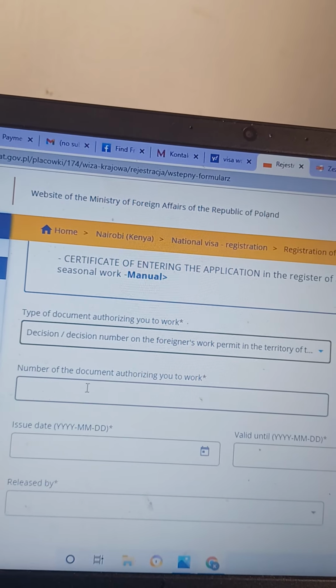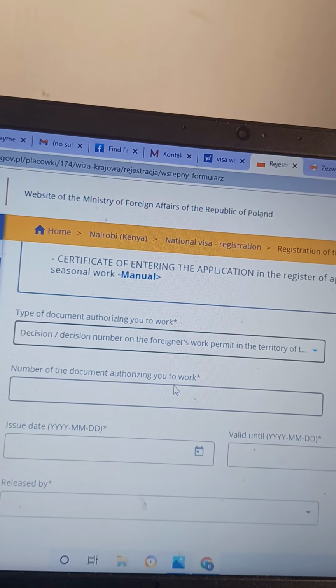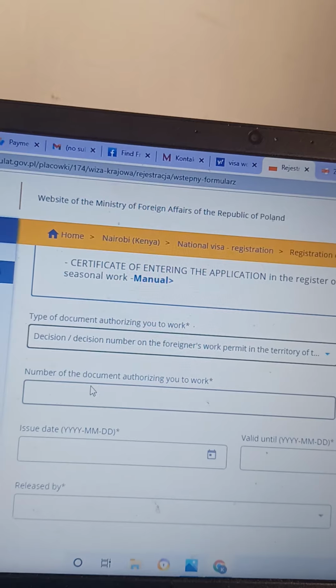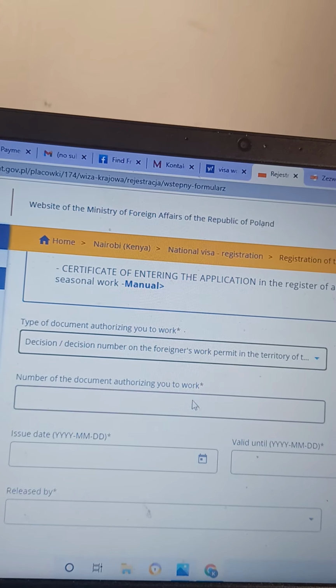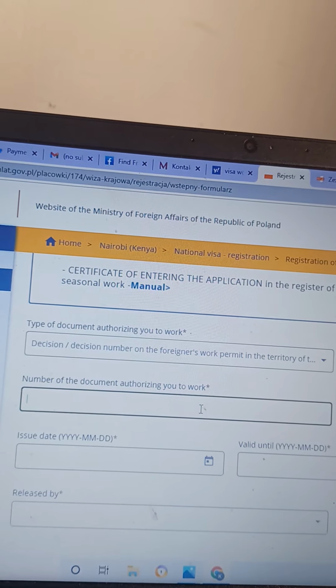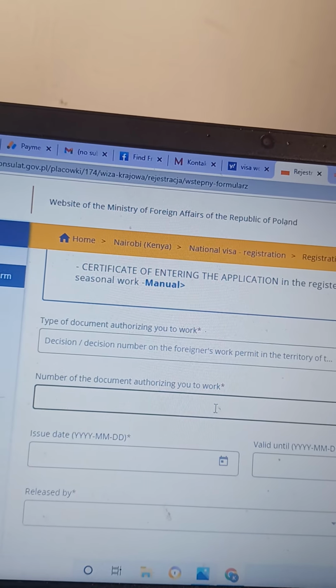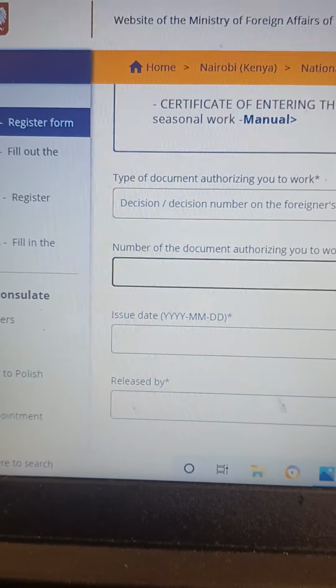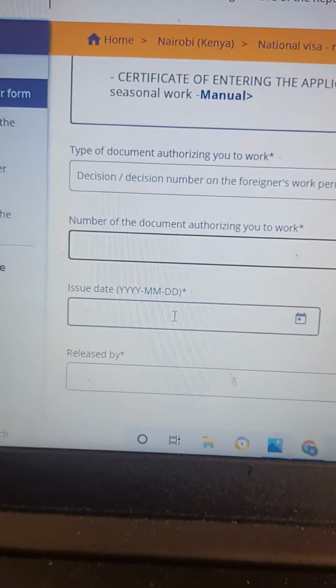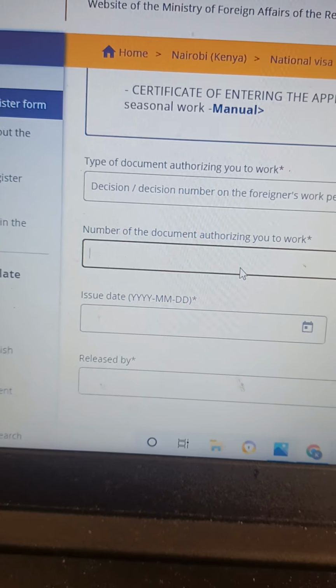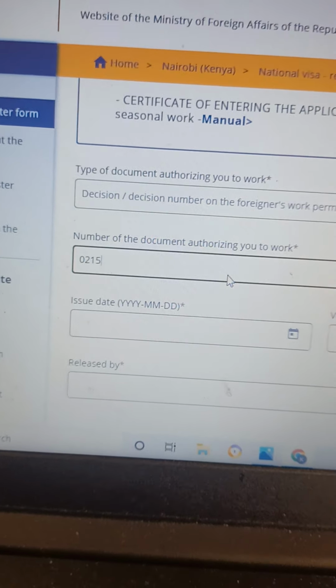Number of documents authorizing you to work. Number of the document authorizing you to work. So number of documents authorizing you to work, there must be a number there. You see it. There will be a number. So that number, you put it there. Then on your work permit, it will be on your work permit. You type it there. For example, 0, 1, 2, 3, 4, 5.